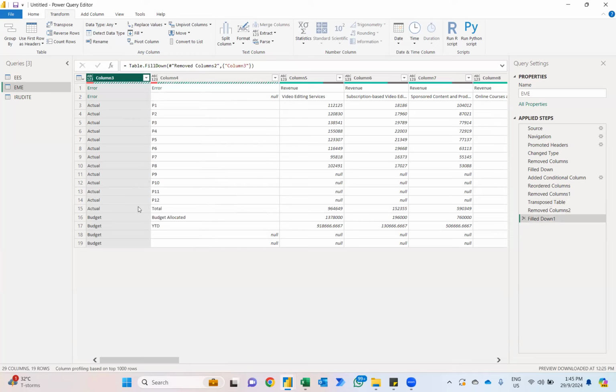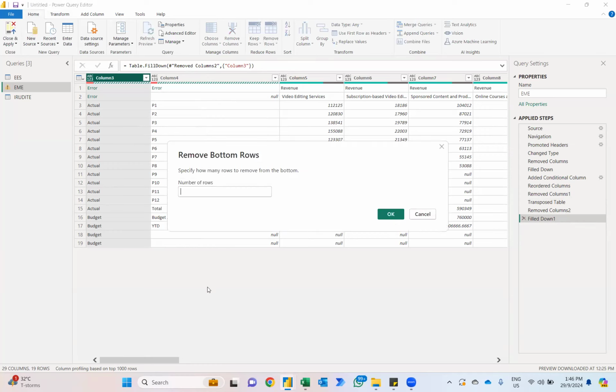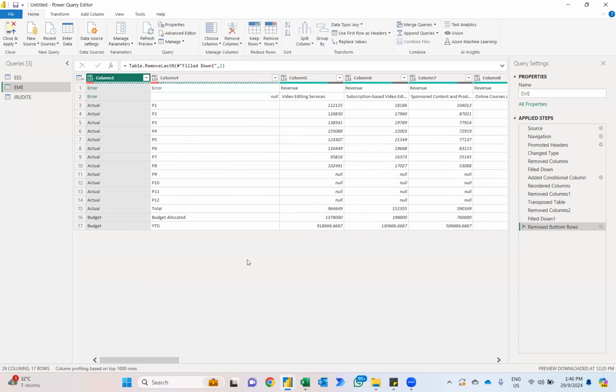Now it says fill down, and I want to combine this. But of course, if you look carefully, we do have two other rows. So I'll go to home and choose remove rows, remove bottom rows. The bottom rows I don't want. So I just put 2 rows and press OK. Now the 2 rows have been removed.